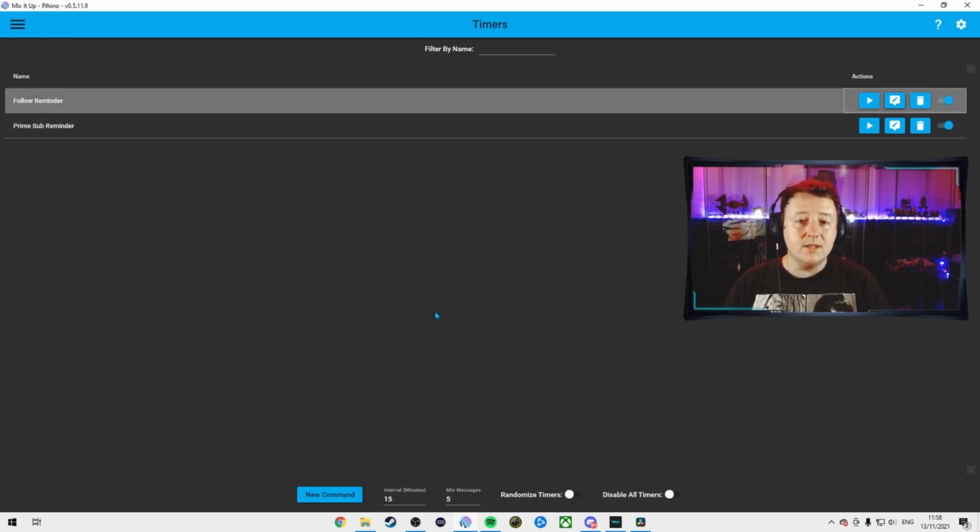Now how you edit the timings of these is you go down to the bottom. Now you'll see here I've said interval minutes. I've set it to 15 minutes. It'll trigger a reminder after a minimum of 5 messages. Within 15 minutes and 5 messages, it will trigger one of those 2 reminders. So now you've done all your reminders, we're going to move on to commands.